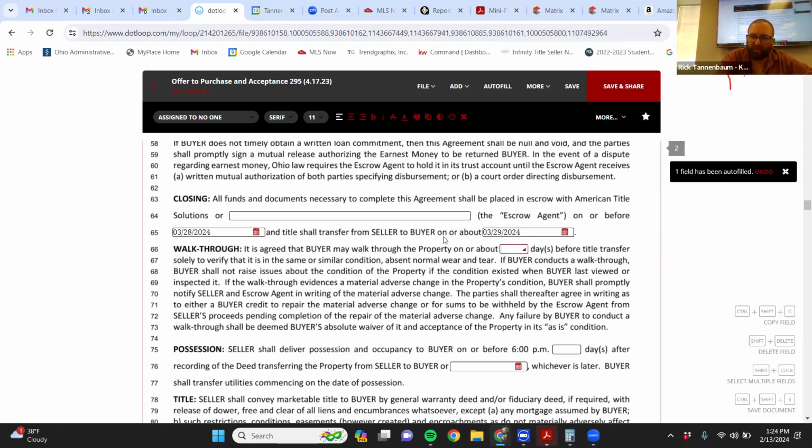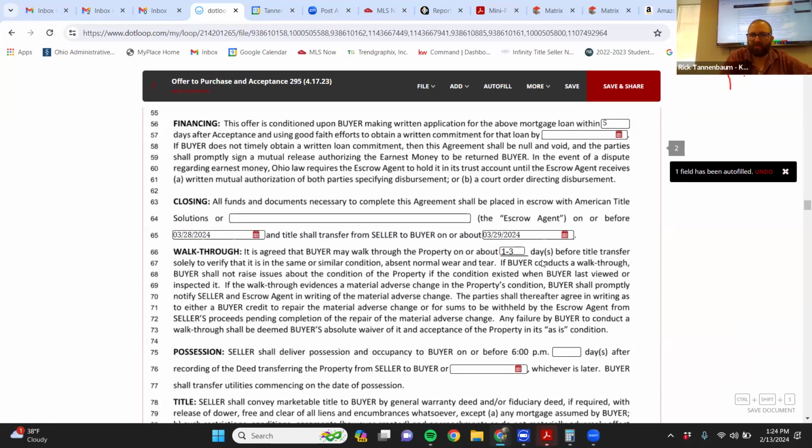Okay. We're going to do a walkthrough of the property. This is your final walkthrough. I'll usually put 1 to 3 days. I'll usually fill in 1 to 3 days before title transfer. So I've got a closing this week on Thursday. I'm taking my buyers for a walkthrough this afternoon. So we're 2 days before, so we're within our time frame.